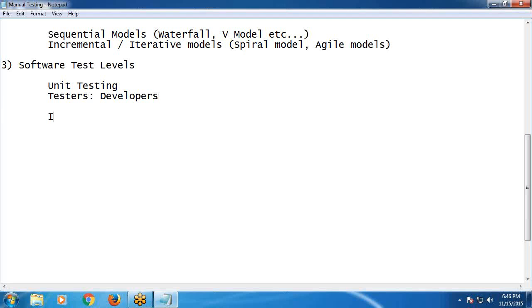Next, integration testing. Testers: no restrictions. Some companies use developers as testers in this area. Some companies use independent testers. No restrictions.